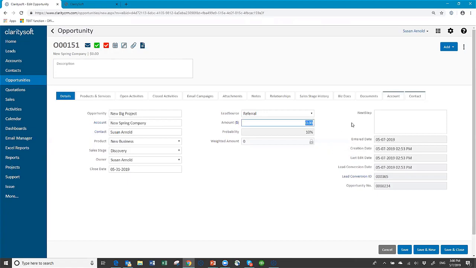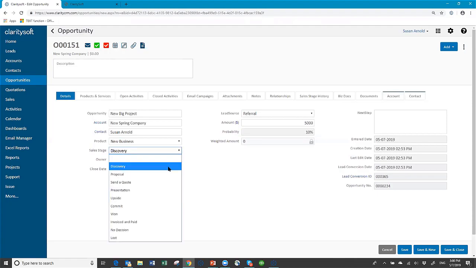Now, the amount field. When you first create an opportunity, you can take a guess as to the amount. How much do you think this opportunity is worth? Okay, so I'm just going to type in $5,000 right now. Yours might be $2 million. It depends on your business. The percent probability goes along with the sales stage. So when I change my sales stage, notice this changes. And that's been built in by your admin person, okay?